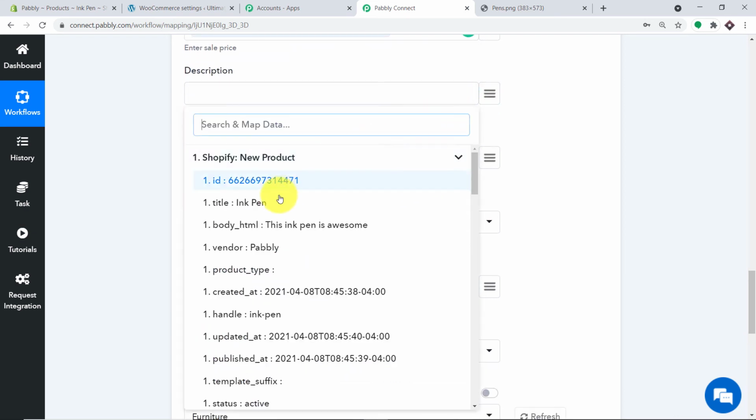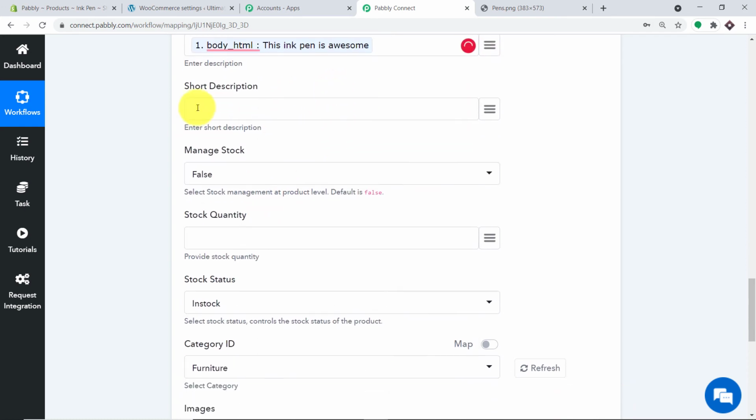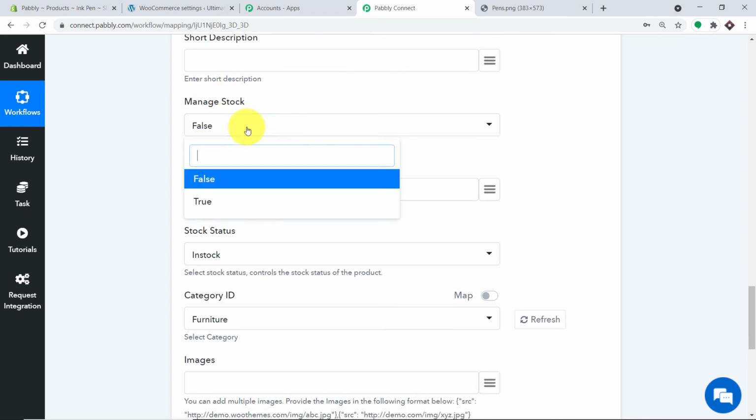And this is the small description. The ink pen, this pen is awesome. Okay, let me just add this. Ink pen is awesome. And short description, let me just ignore that. Now coming to the manage stock, let's keep it as true.